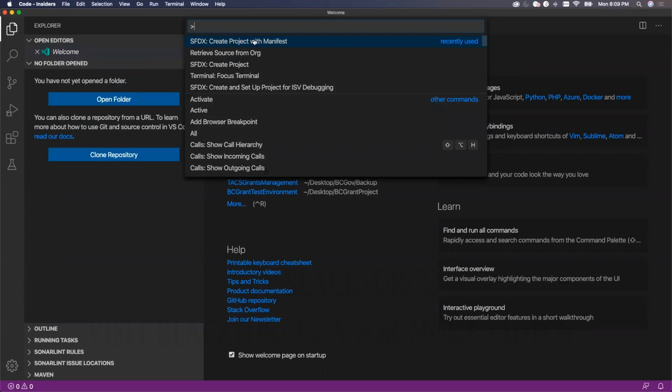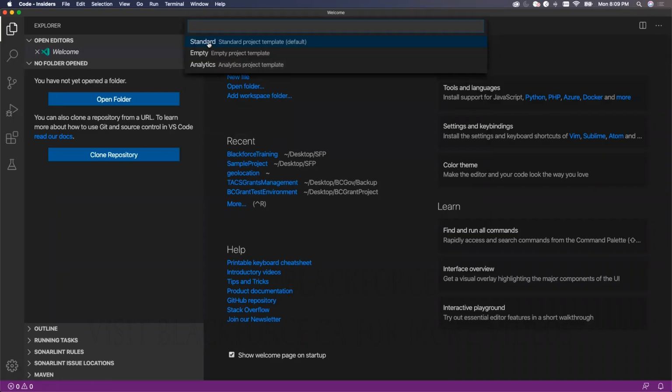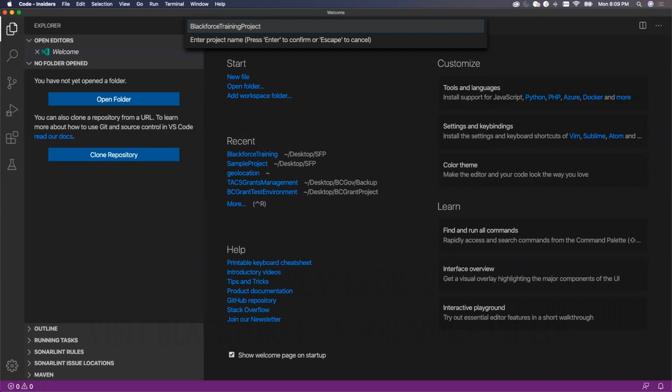Creating a project with Manifest is like creating a structure. You're creating a structure that has all the files you have in your hub. It does not necessarily mean you have those files, however, it means that you can retrieve those files locally. So you click on Create Project with Manifest. And once you click on Create Project with Manifest, you will click on Standard. And you'll be able to enter the name of whatever you want to give your local workspace.